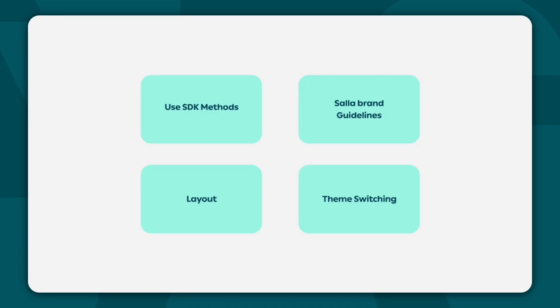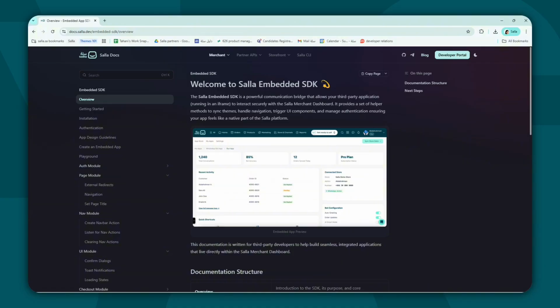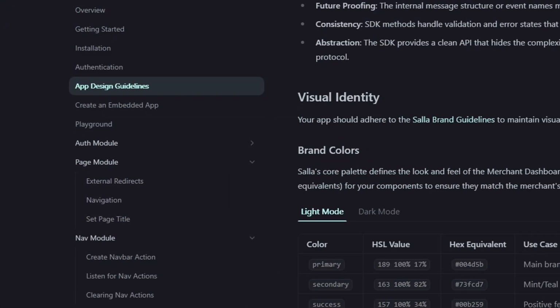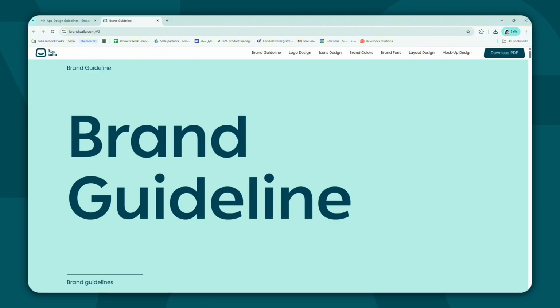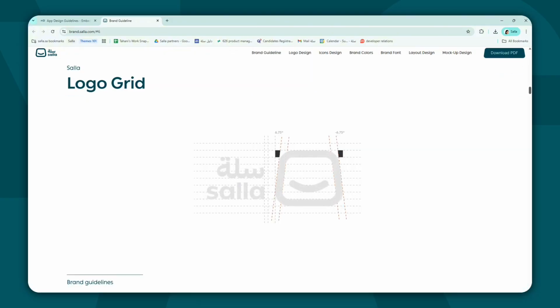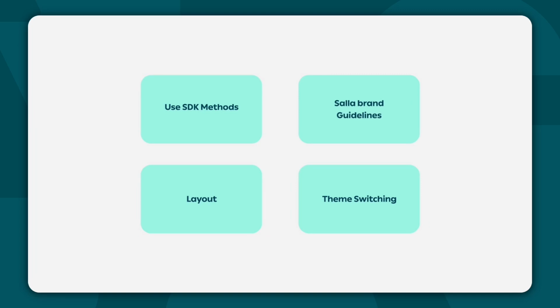To use the SDK through your app, you need to follow the Salla brand design guidelines. An important part is that your app must look and feel like Salla. If you haven't followed these brand guidelines, your app will automatically be rejected. In our documentation, under the app design guidelines, if you go there under the visual identity, click on Salla brand guidelines. This file has everything you need to know about the brand guidelines. You can check it and use Salla brand colors in the specified typography. You will find them here in the documentation under the brand guidelines.